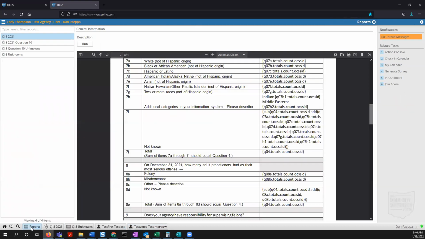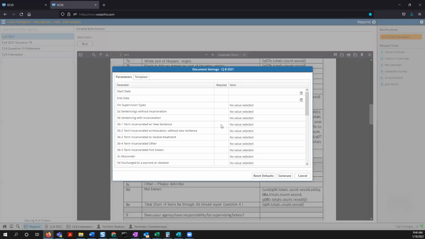I'm going to go back to my reports, and that essentially covers the CJ-8. So you're going to need to define for your agency what classification goes where, the supervision types you're running on, and then we can default the dates. If you have sorted this out and you know which ones you want to run for every question, please let us know and we can get those set up for you.